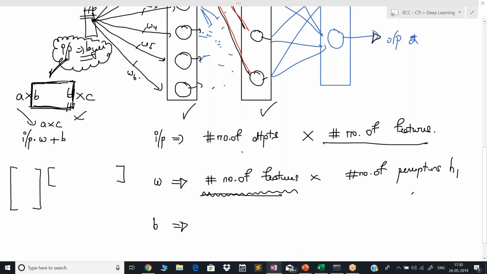What happens to the bias? The bias is a single value, but it will be shared with all the perceptrons. It's a constant value. So it's a single row of values, which will be shared with everybody. That's why we are saying 1 into number of perceptrons in H1.